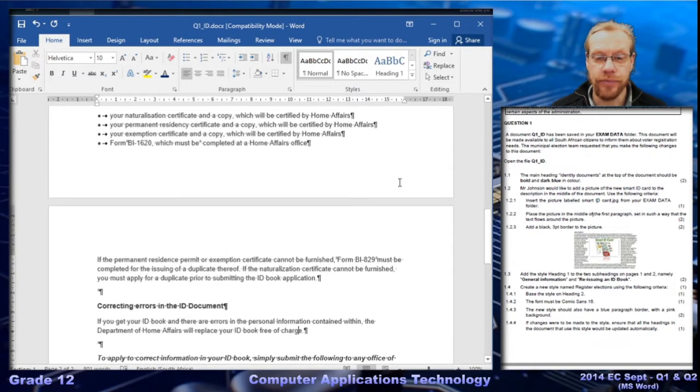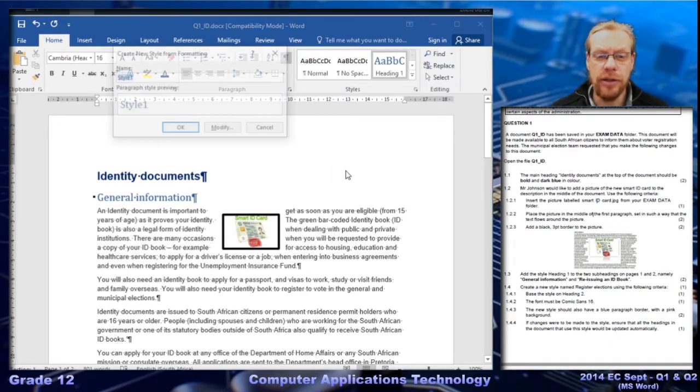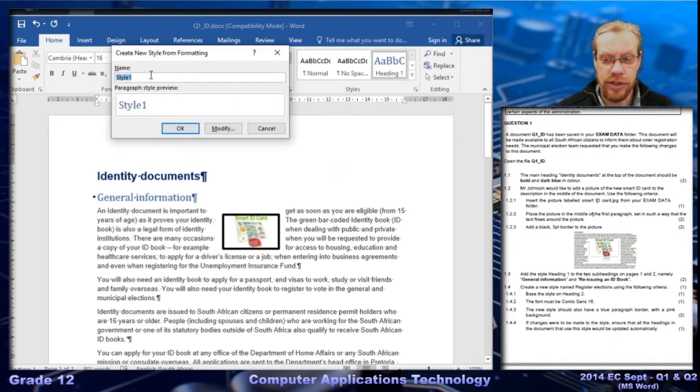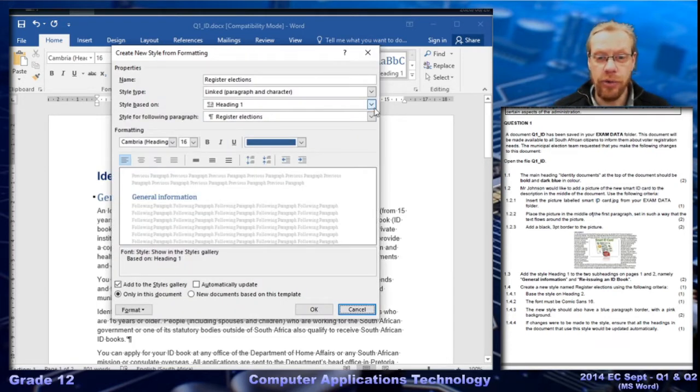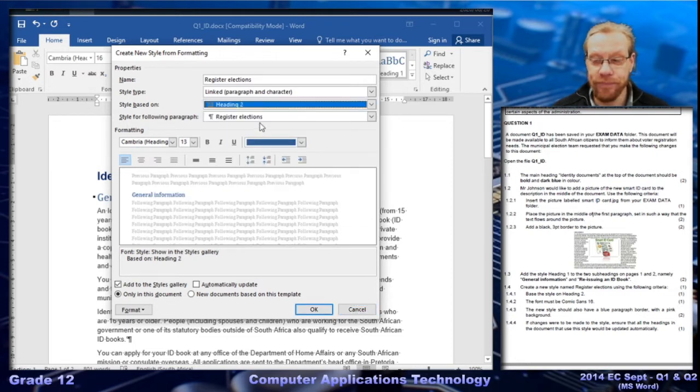So, starting at the top of the document, I'm going to create a new style, and we're going to call this Register Elections. And then I need to modify the style. The first thing we're told is that this one must be based on Heading 2.